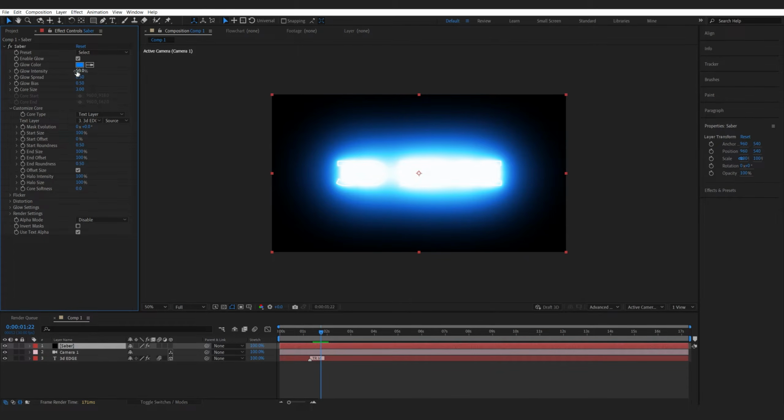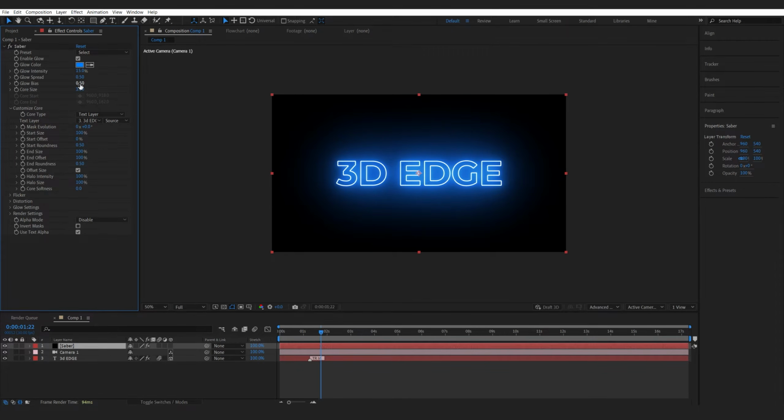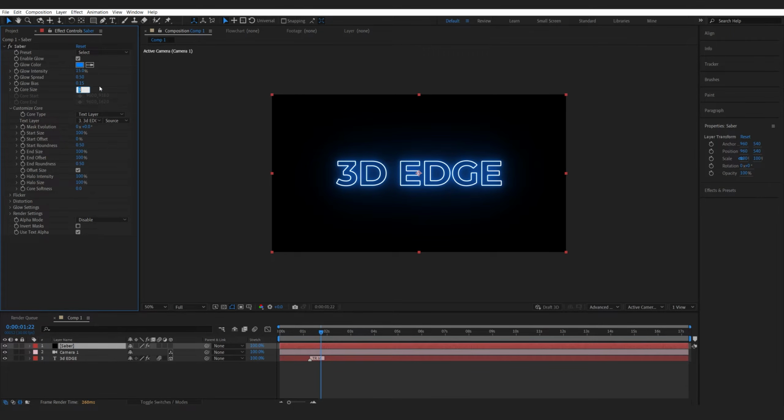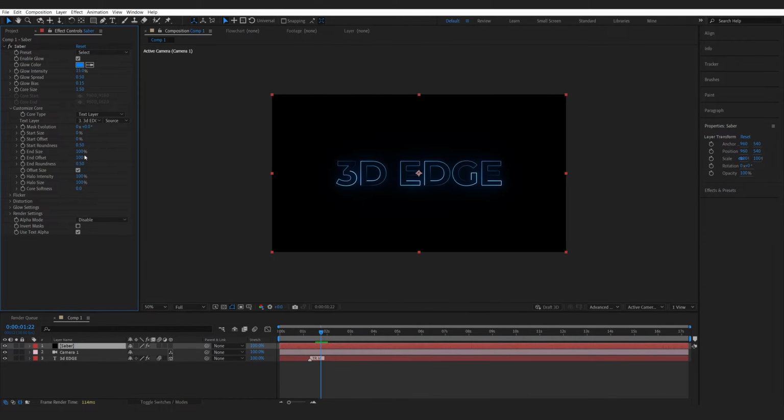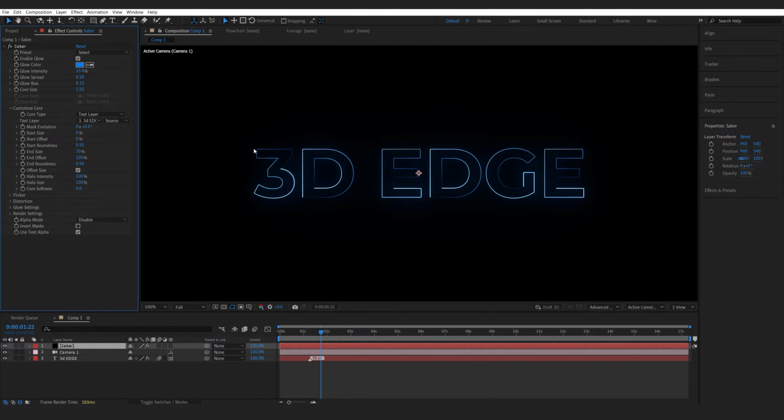Let's adjust some of these settings here. So I'll bring down the glow to 15. We'll keep the spread at 0.5, bring down the bias to 0.15, and lower the core size to maybe 1.5. You don't want to go too crazy because we're going to have multiple layers of this. Next, we'll set the starting size here to 0 and the ending size to something like 70, which gives us sort of like a feather between the starting and ending points here.